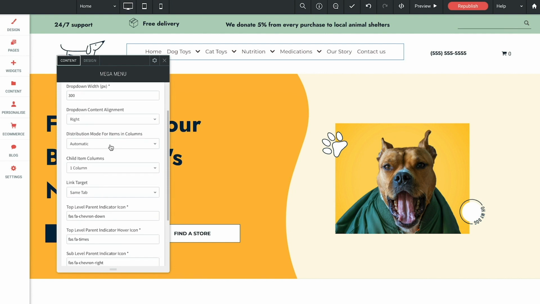Distribution mode for items in columns. A big feature of Mega Menu is the columns and your ability to control what is in individual columns. This option allows you to choose automatic distribution or manual distribution for content within those columns. Choose manual distribution if you need to control the items within the columns or if there are differing amounts of content within the columns. Choose automatic if you would like the content automatically distributed among columns.